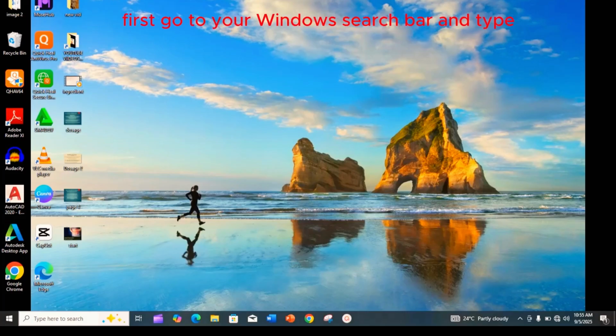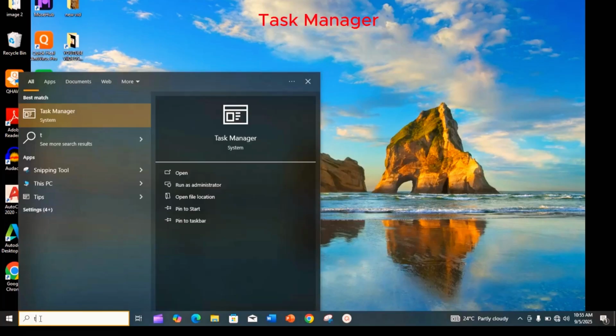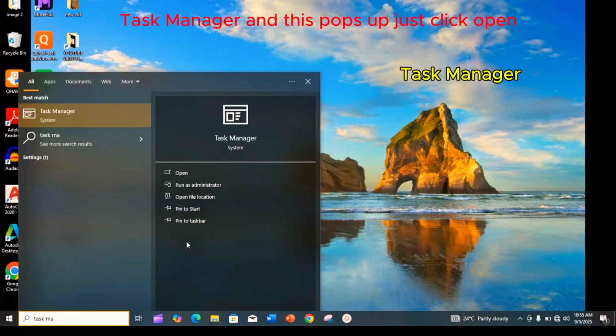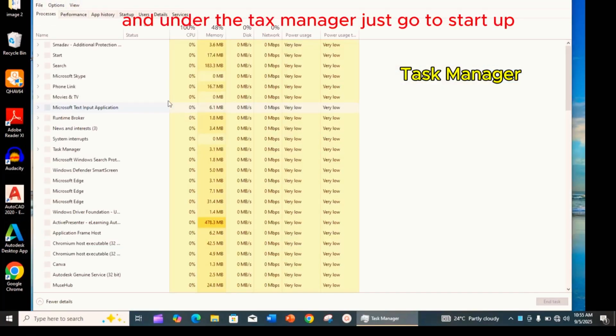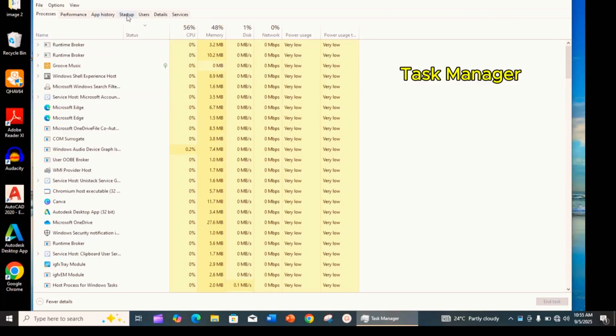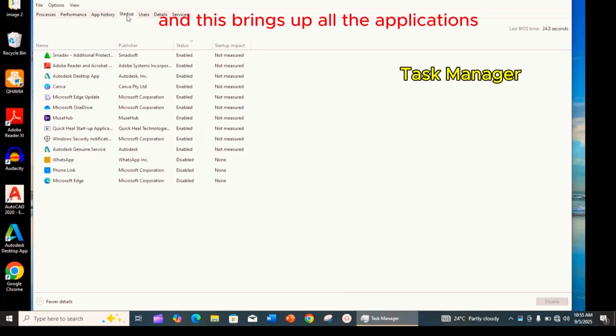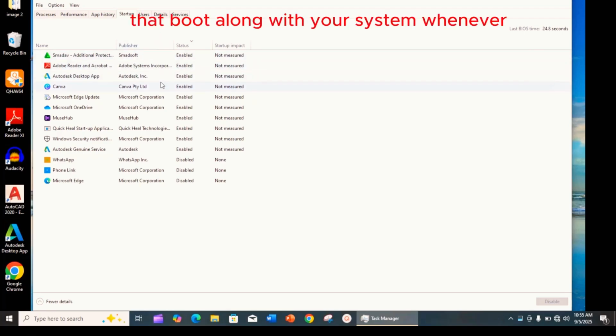First, go to your Windows search bar and type Task Manager. This pops up, just click Open. And under the Task Manager, just go to Startup. This brings up all the applications that are currently enabled or disabled, and these are the applications that boot along with your system.